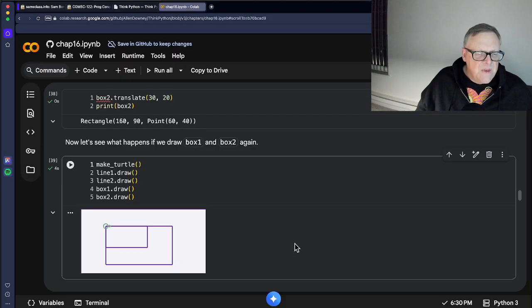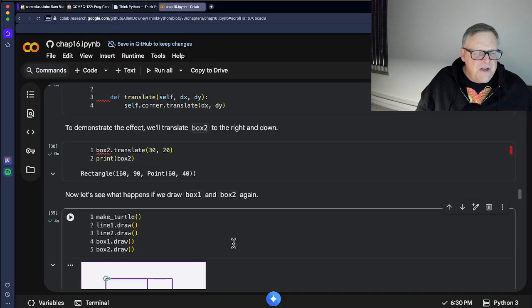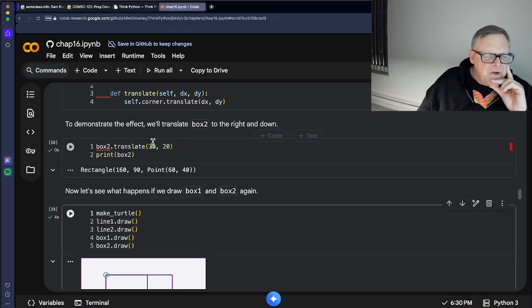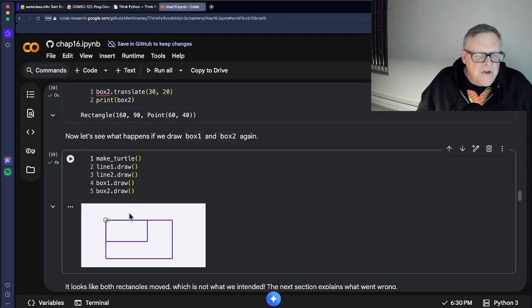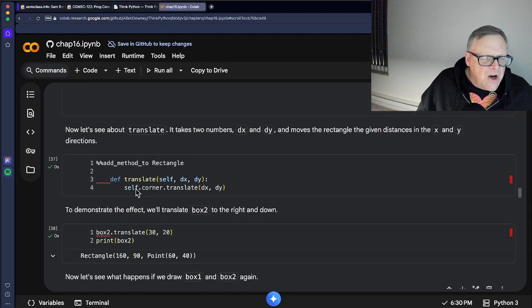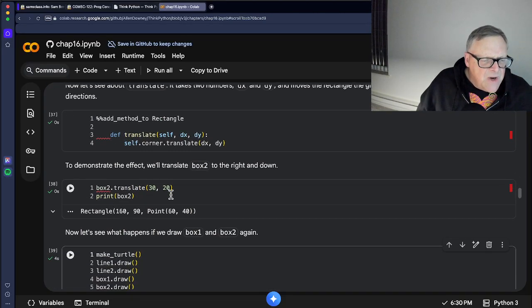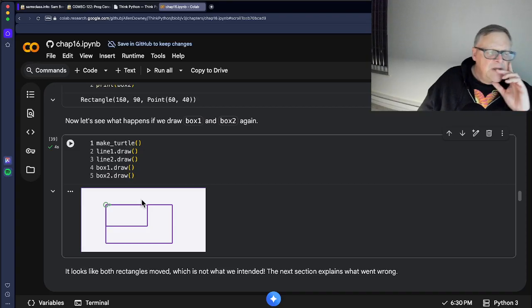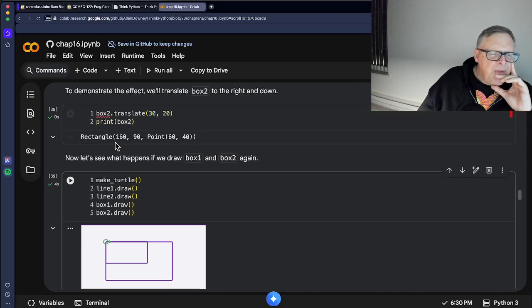Okay. This actually is resized and not translated. Yeah, translate box 2 to the right and down. But it drew this larger one. Let's see if we can figure out what went wrong here. Box 2, translate. We'll translate it to the right and down. Yeah, the corner, it shouldn't have had the same starting location. Looks like some kind of defect in the drawing here. Unless, yeah, box 2 translate.